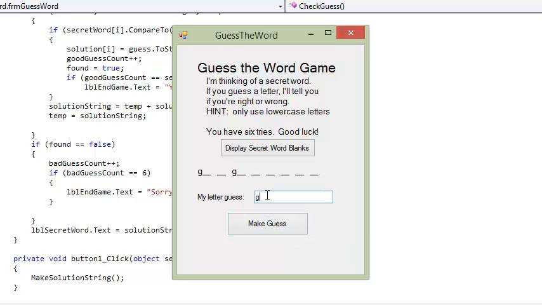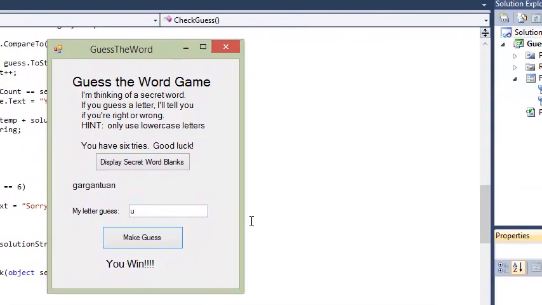Since I wrote the program, I know what the word is, so I'm just going to go ahead and make some guesses here. Now I will guess one that's wrong. If I guess one that's wrong, it's not going to show me, so I know it's wrong, but it is going to count it as a bad guess. So if I get 6 of them wrong, I'm going to lose. Hey, I won. Gargantuan, huge, humongous.